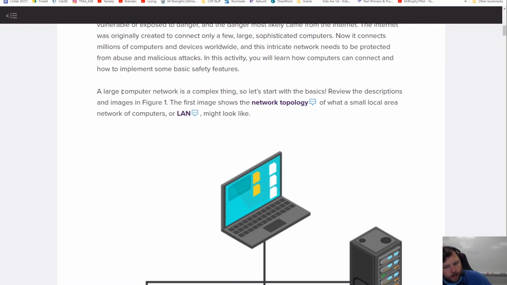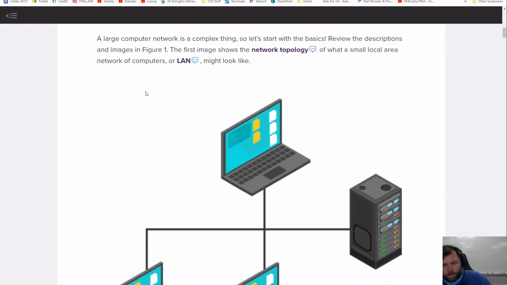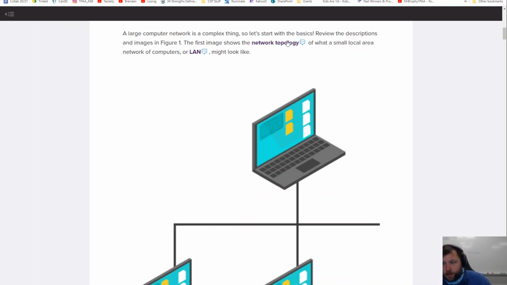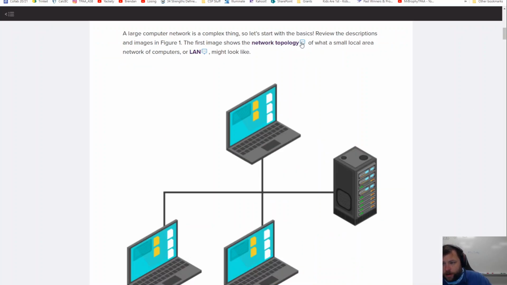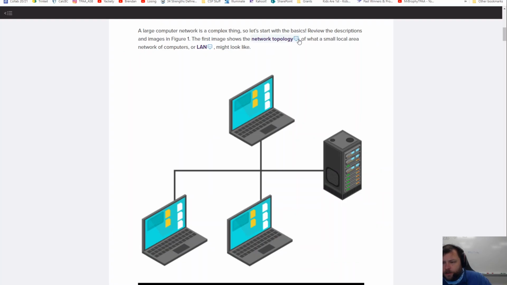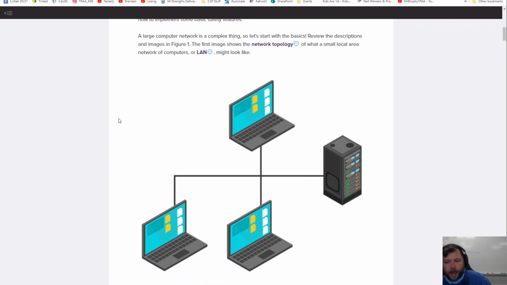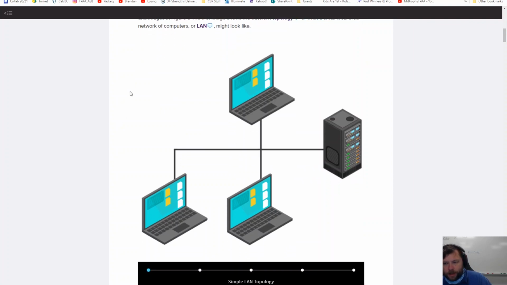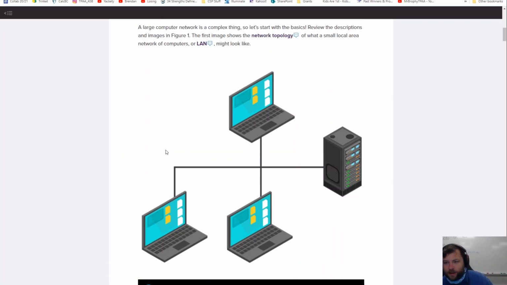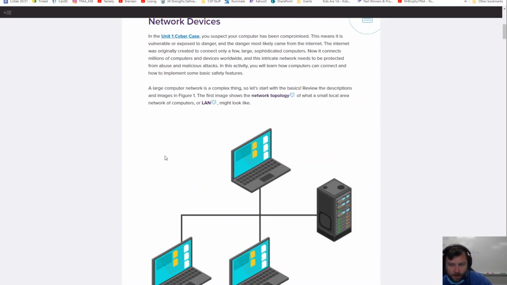First, let's explain what computer networks look like. This image shows network topology. And what is network topology? You click on this link right here. Oops, I'm trying to zoom out so I can see it all. It's the arrangement of the various elements of a network, so how it's organized. It's not just that a computer connects to the internet. There are a few steps in this process.